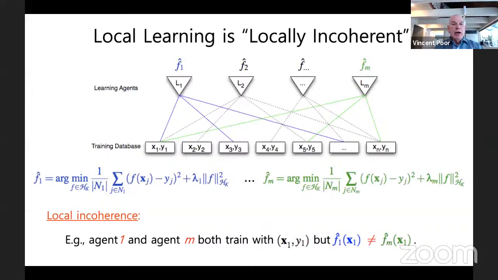So one example of how you might do learning in such a situation is to use local learning. That is, each learning agent uses its training data to fit a model, and that's basically using standard machine learning techniques. One of the problems with local learning, a well-known problem, is that it's locally incoherent. And what that means here is if two learning agents share the same training datum, they may not necessarily learn the same target from that training datum.